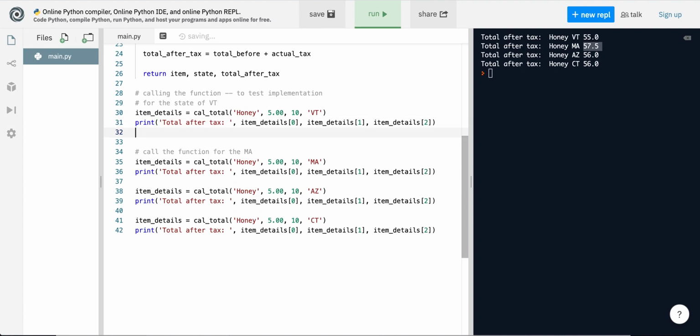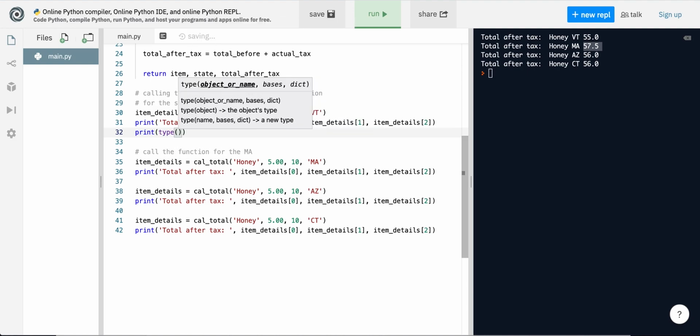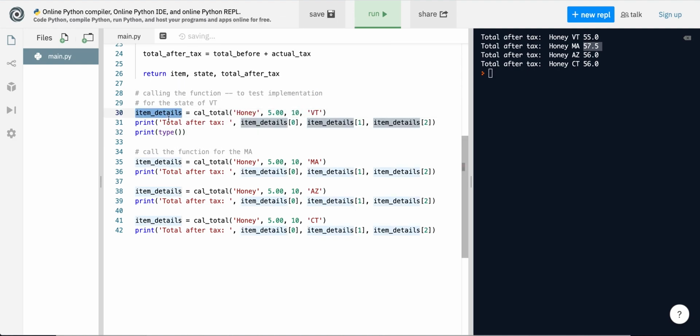Before we conclude, why don't we just print the type of this variable, just for kicks, and see what sort of type this variable is going to give us. It is a tuple. This is exactly the kind of data type that I am planning on covering for you next time.